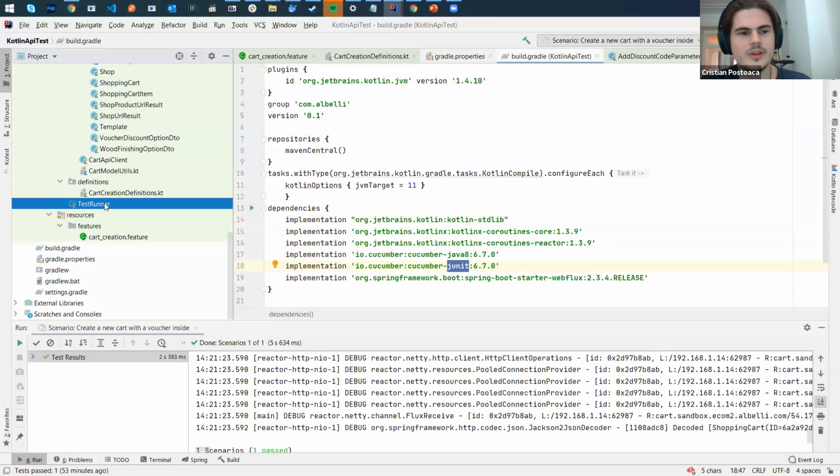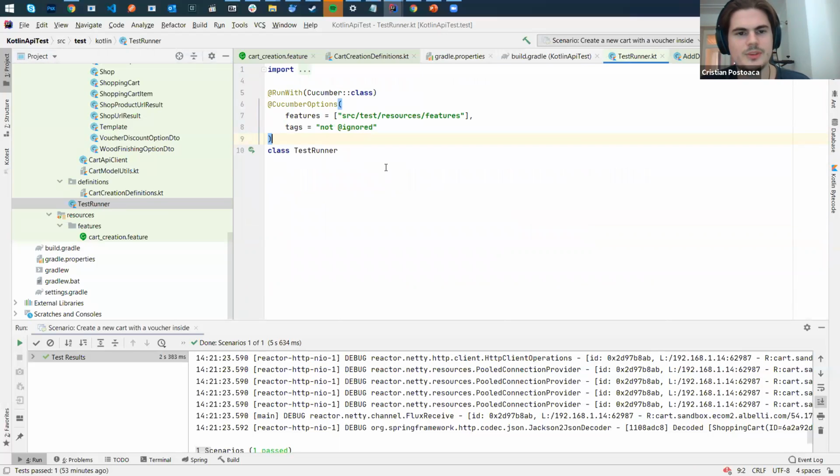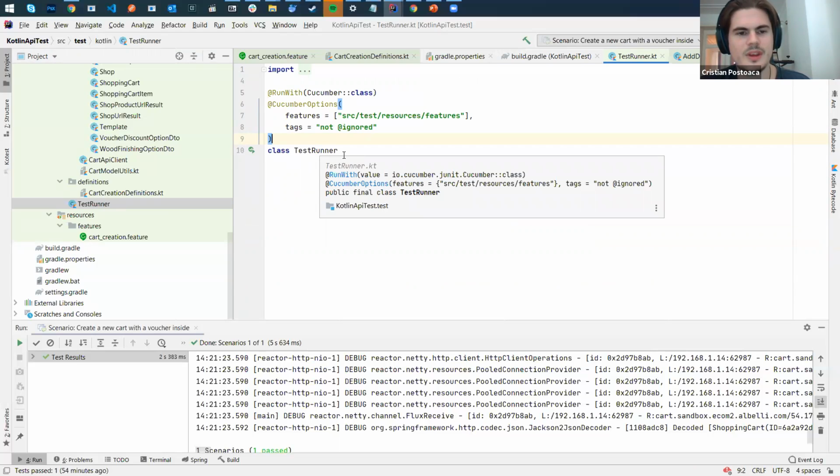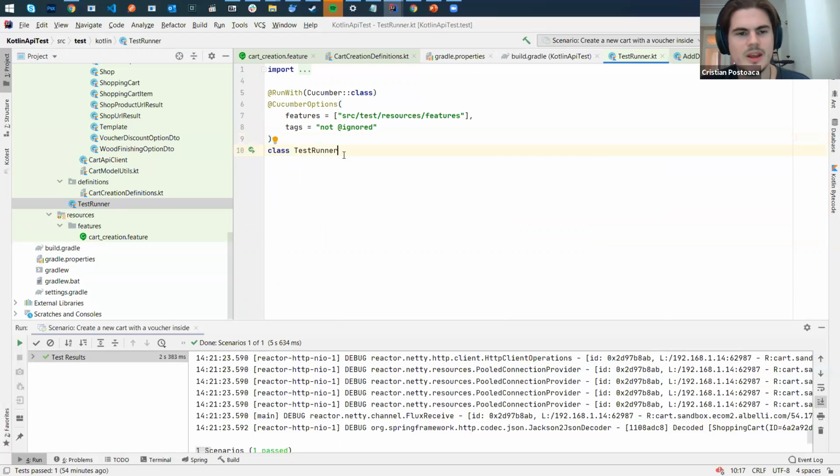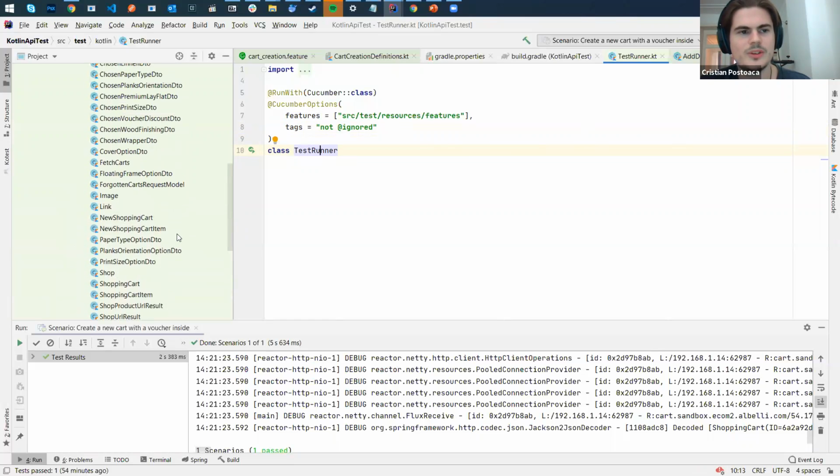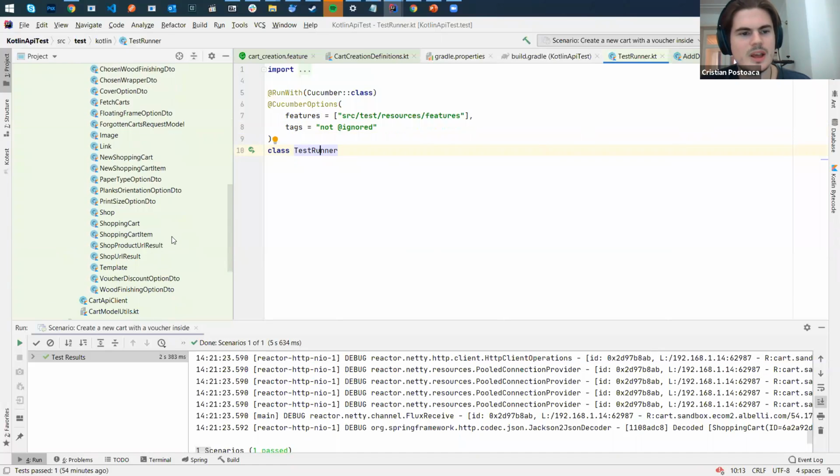Since this is a Cucumber application, this is the entry point of it. So we declare this class TestRunner. And as you can see here, we don't really need any body, and Kotlin doesn't force us to do so. You can just declare a class like this. And we have these Cucumber options, features, tags to point to the right folder. This is a Java library. It knows nothing about Kotlin, but it fully works with Kotlin itself.